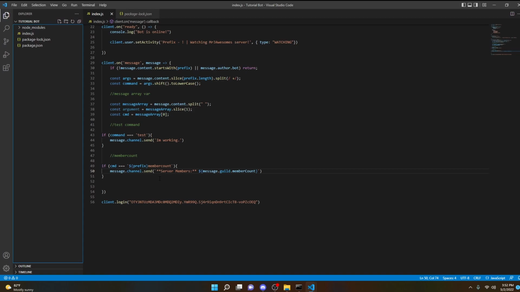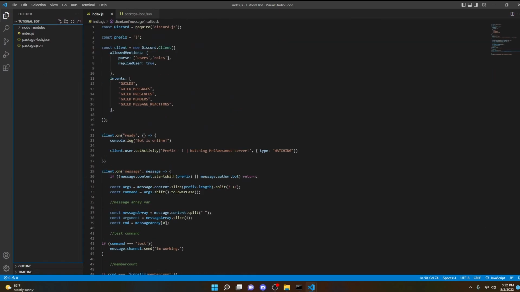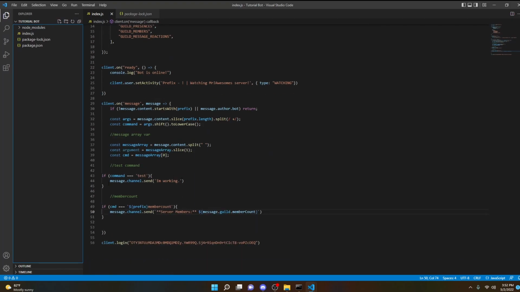So again, if you haven't watched the previous video, you gotta do that, because that shows you how to make this command handler and the prefix and all that stuff, as well as a test command. So please do that, otherwise you will not be able to do all of this stuff. So yeah, that's it. So now let's go ahead and jump right into our Discord server.